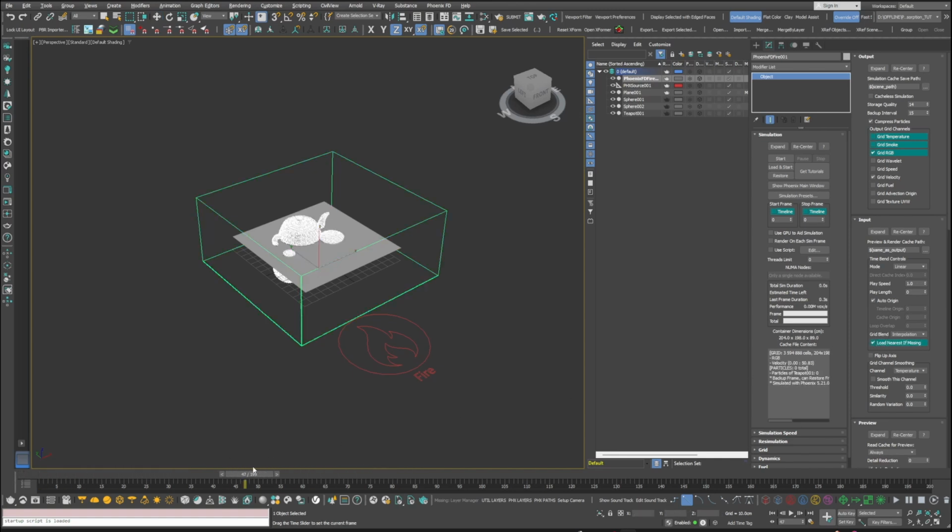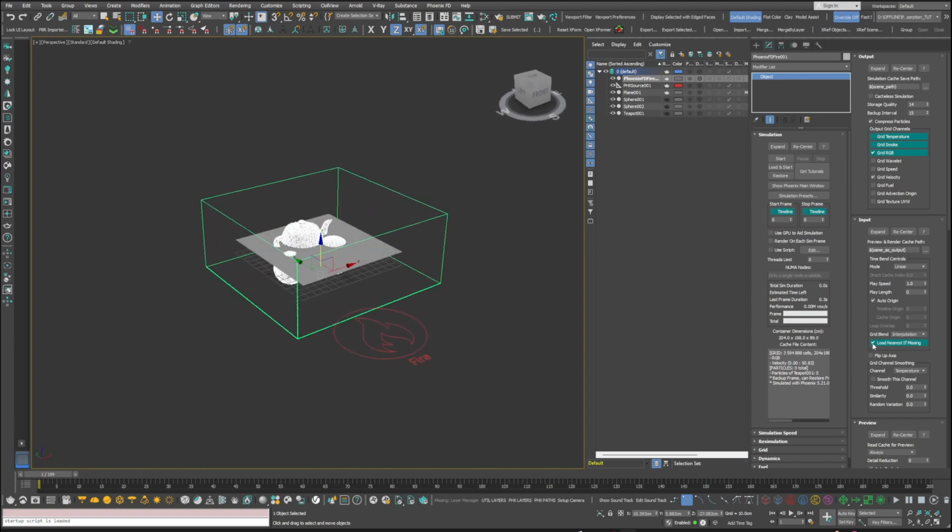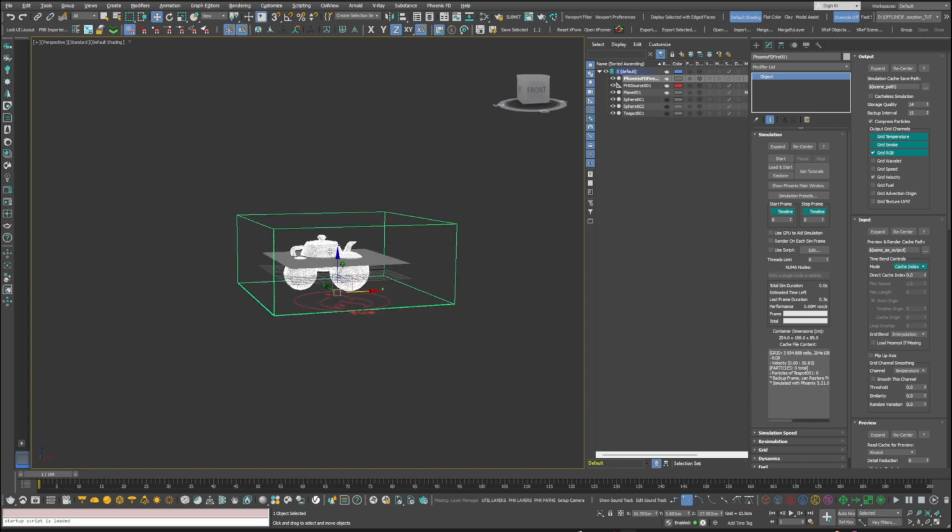There it is. I simulated frame 0. My timeline starts at 1. That's how I set my 3ds Max defaults. But it doesn't matter. That one frame will stay loaded the entire time. Or just select cache index and set it to 0. Cache index means frame number. So once again, frame 0 will load no matter which frame you drag your time slider to.